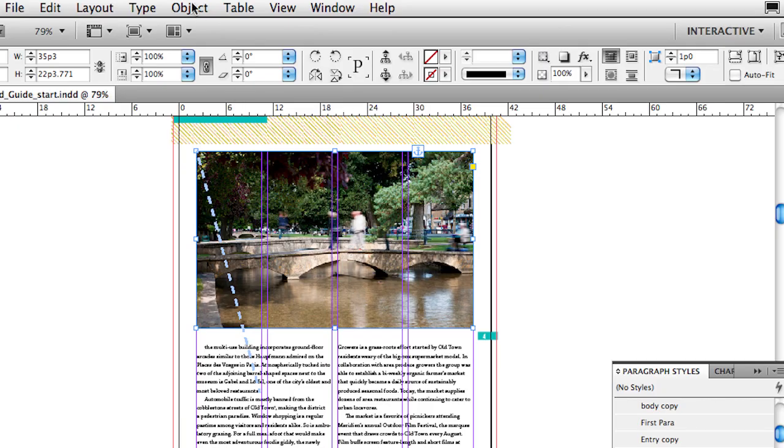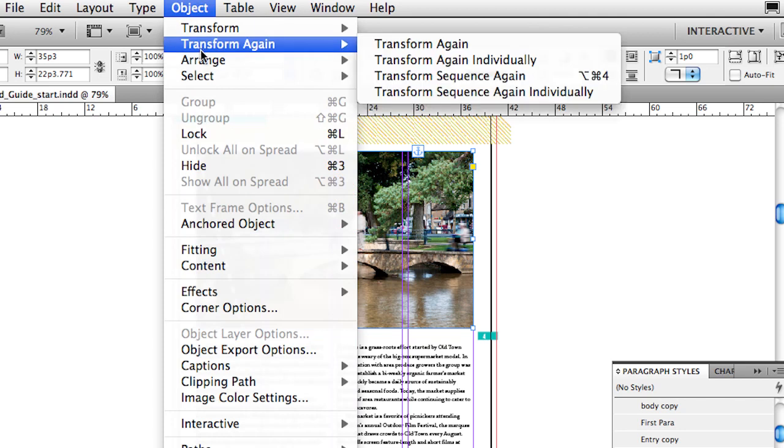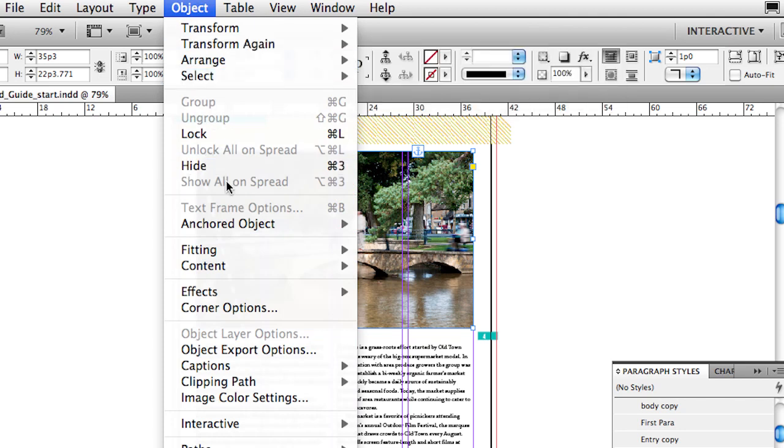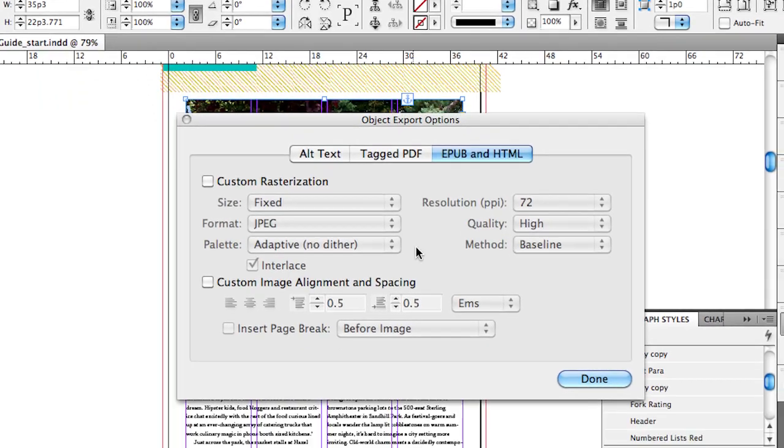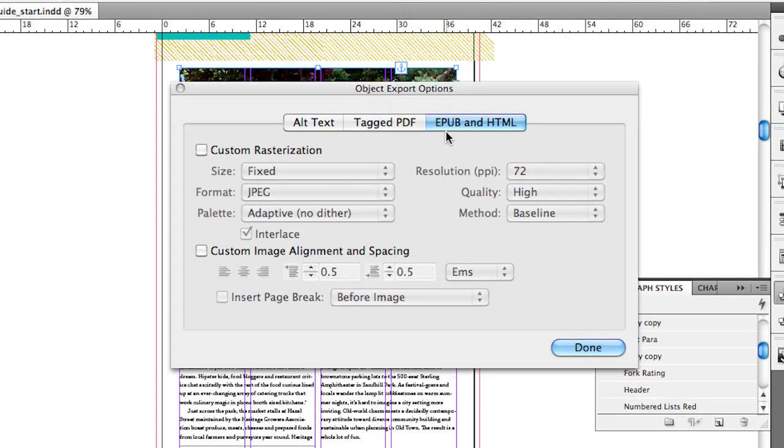If I just click on the image, I can go up to my Object menu, and in my Object menu, I now have an option for Object Export Options. And when I choose this, as you may have guessed, I have the options for EPUB and HTML. So I can set my own custom rasterization for that particular object. And by default, things go out at a fixed size. But in this case, I can now say relative to the page width.